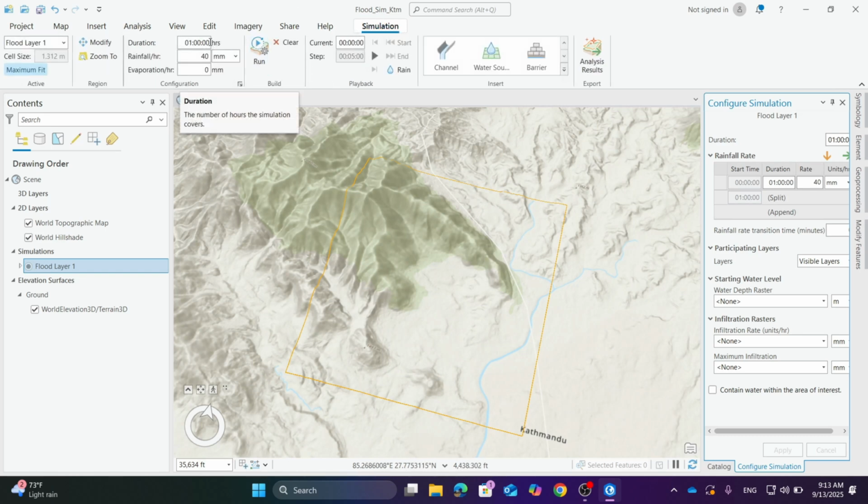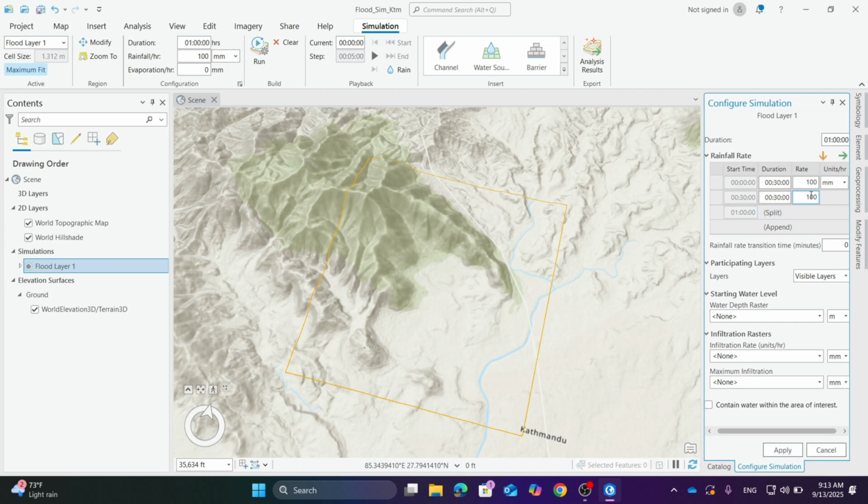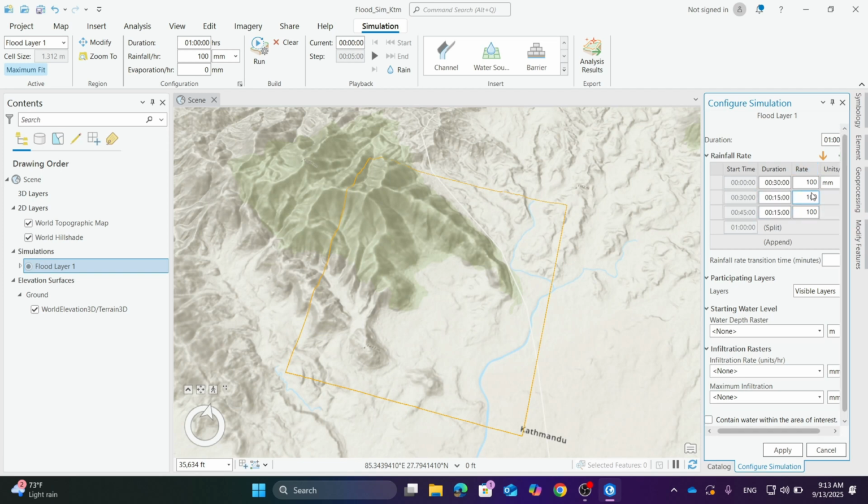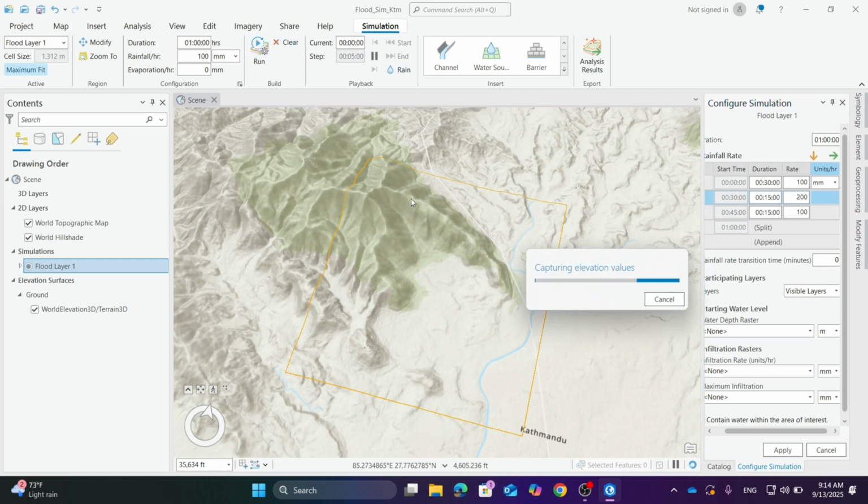Click over the simulation button, and you have to mention the duration of the rainfall and the rate of the rainfall. Its default value is duration of 1 hour, and the rainfall per hour is 30, but I'm going to change it here to 100 mm per hour. And you can just split the whole duration into small parts. Here I'm creating different durations, something like 30 minutes, and then 15 minutes, and 15 minutes. And you can change the rate for each of the durations, something like here I'm changing the first 30 minutes to 100, and then after that 200, and then if you click over the apply, you can see the simulation like that, but I am not applying here.